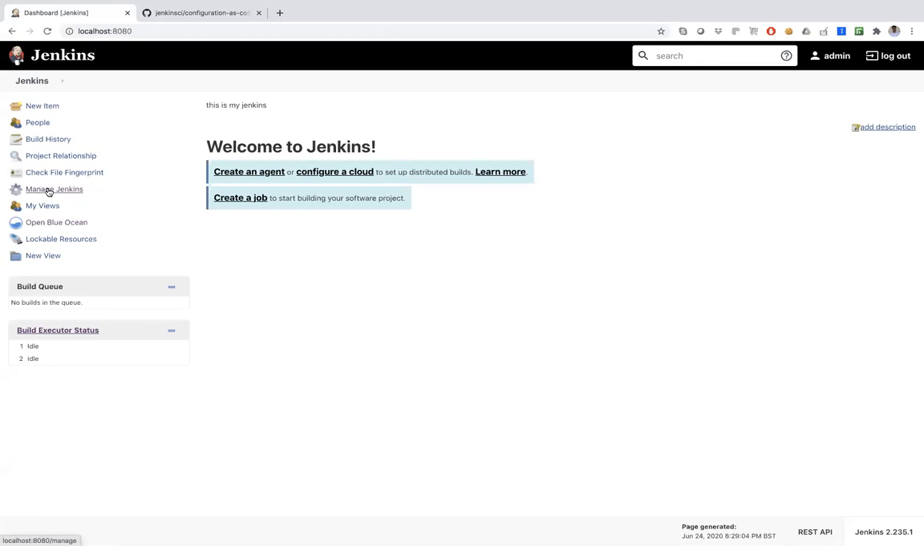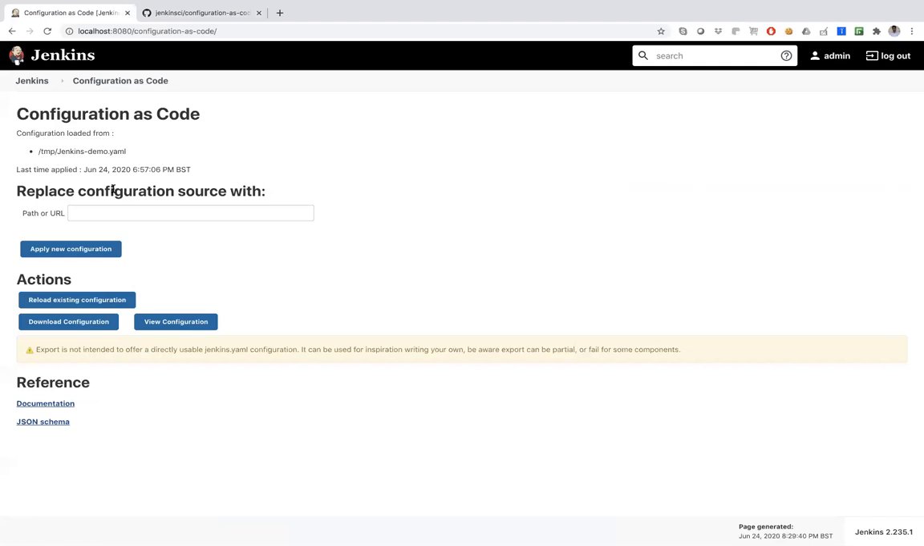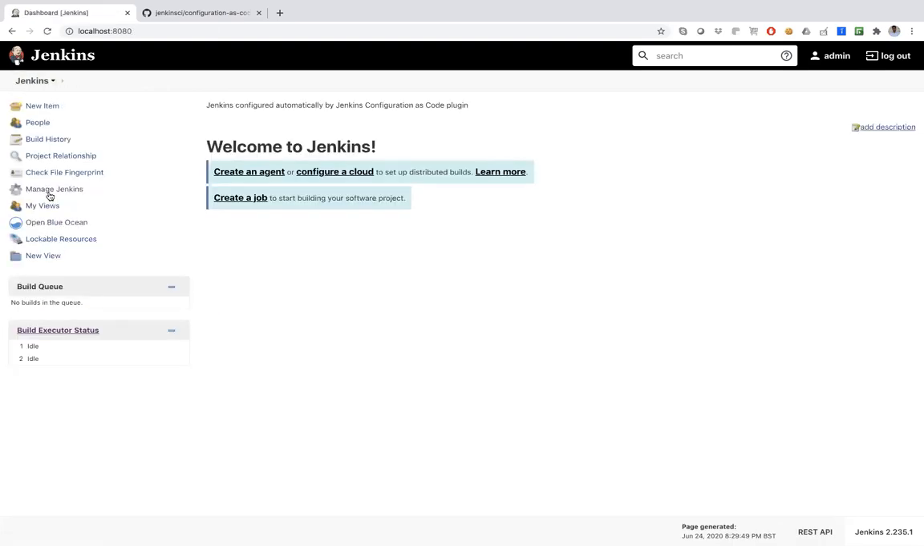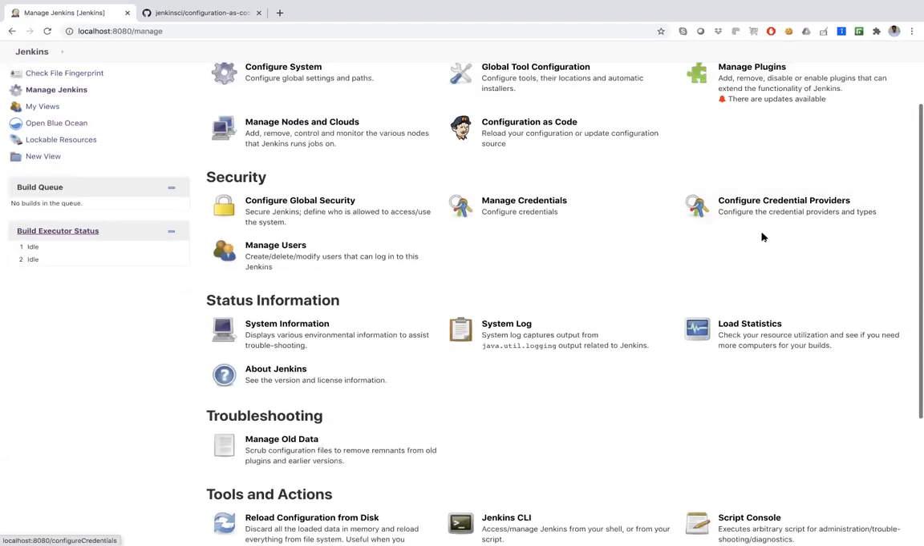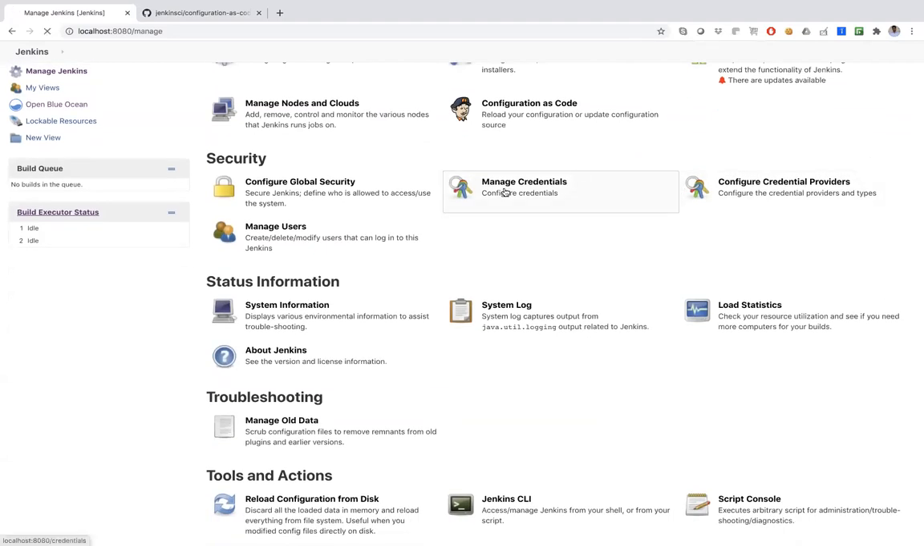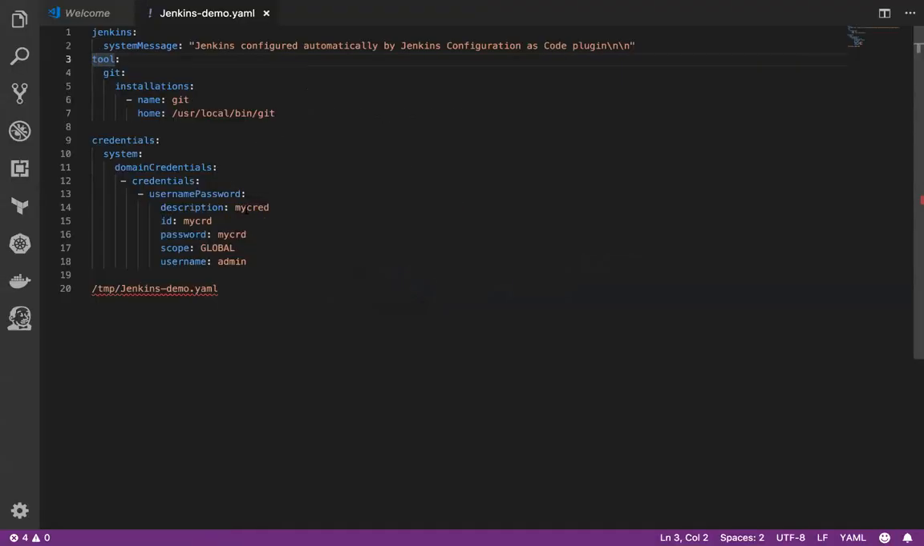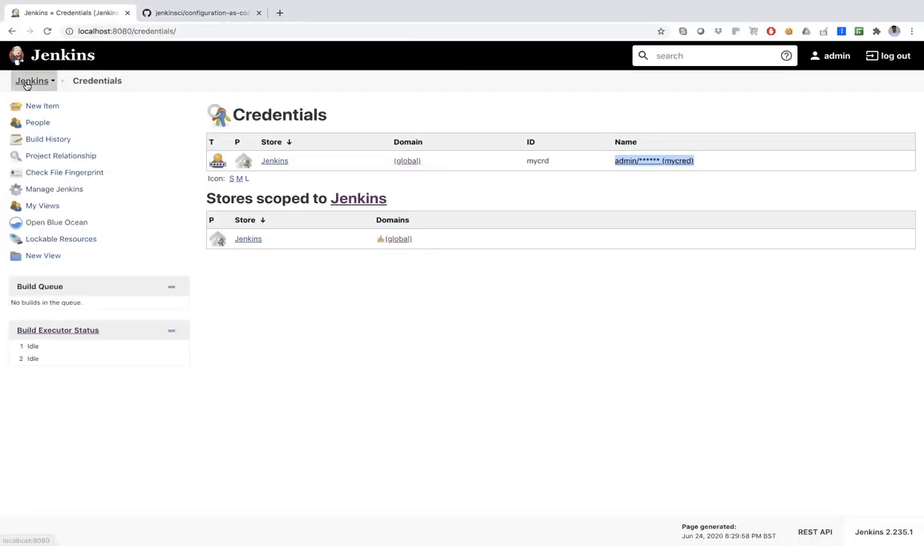Now I'm coming to Jenkins. How to use this file? Go to Manage Jenkins, click on Configuration as Code, and put that path. So I'm going to put this path as it is, and now I'm going to apply. That's it, done. My Jenkins is ready. And if I go to Manage Jenkins and then Credentials, I can see this credential is visible now. This credential came from this configuration, mycurl, because I already put that file in the temp folder, so it took it.